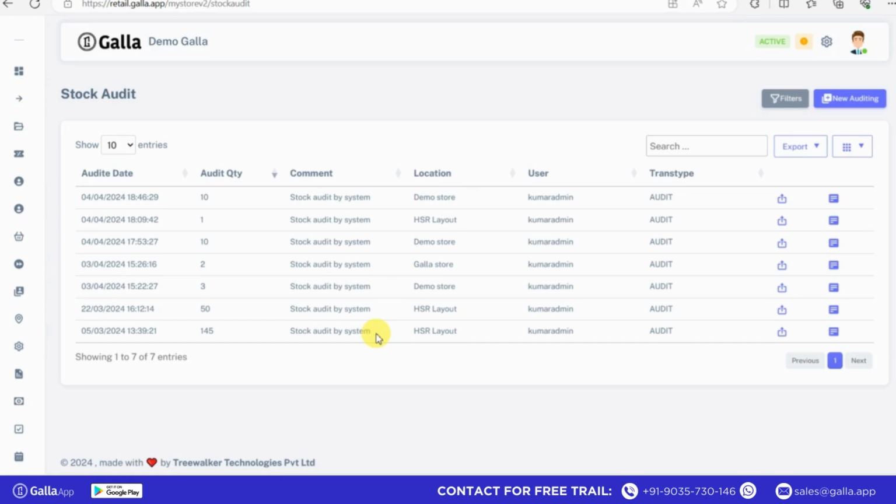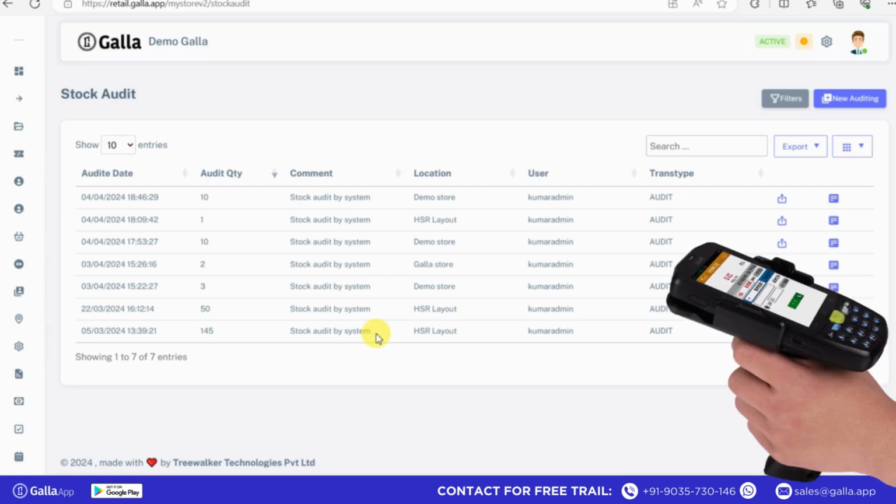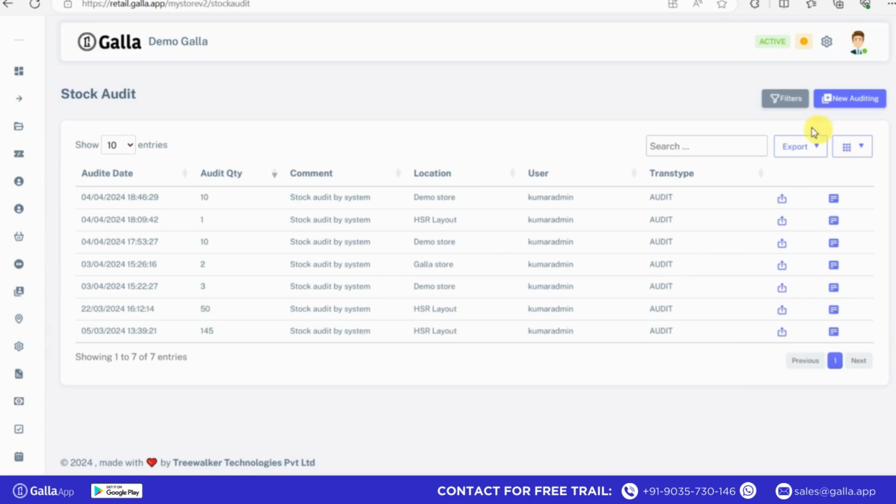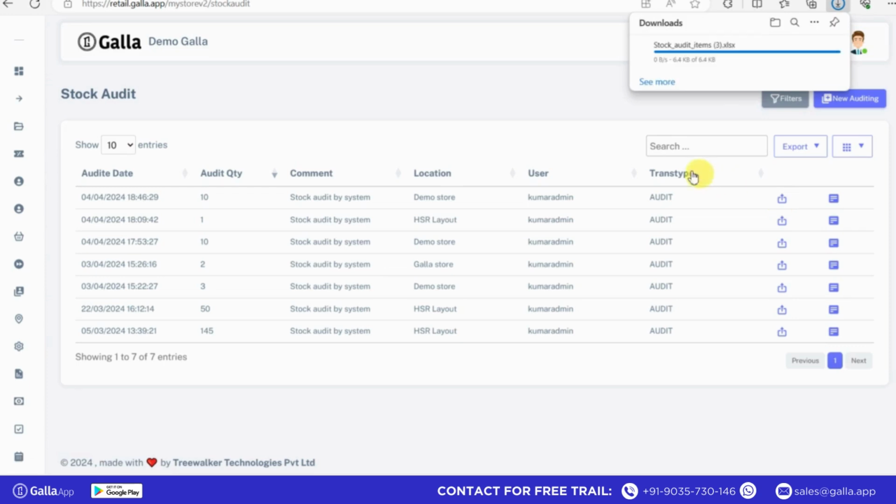You can install the Galla.app from the Google Play Store and perform stock auditing using your desktop or mobile handheld terminals. Alright, here we have two options, which is filters and new auditing, and then we have these two options. This one is to download the sheet and this is to sync the stock. We'll begin from here. We can simply download the sheet, click on this.